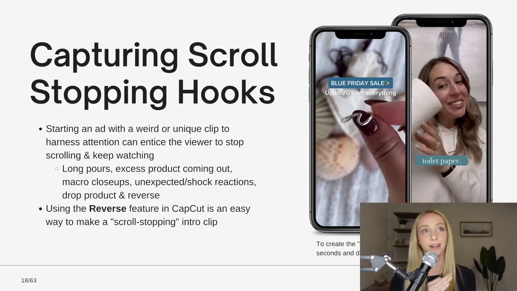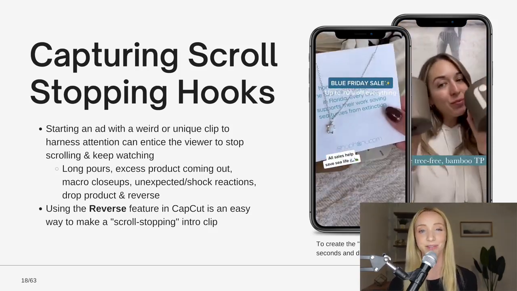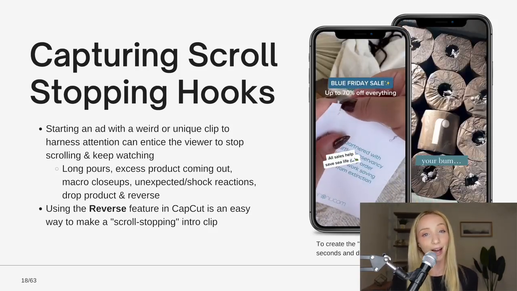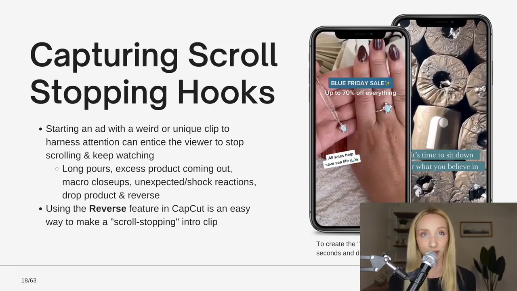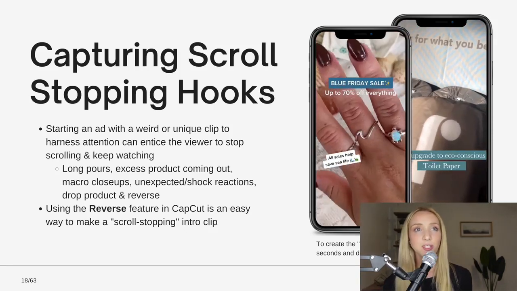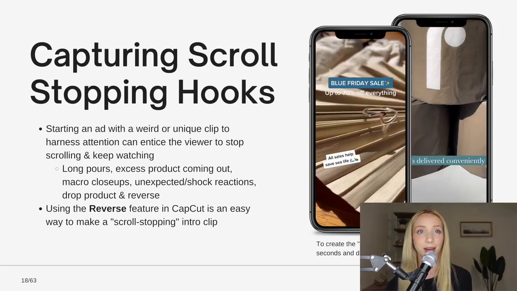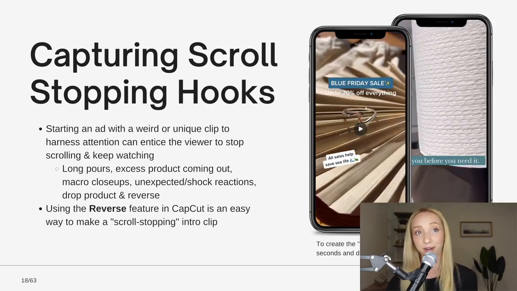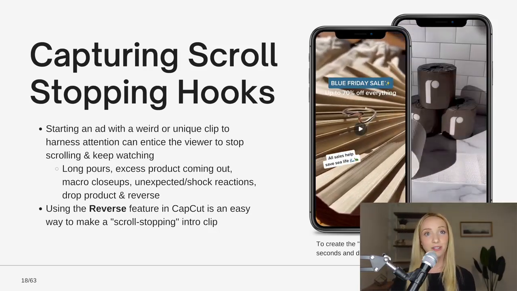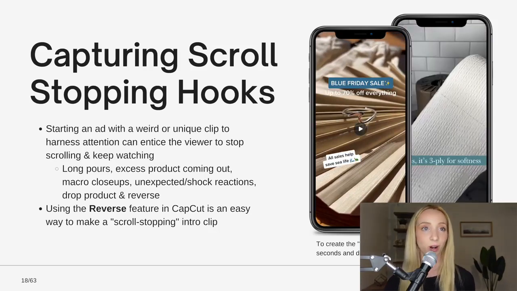So the most important thing in your TikTok ad is the first 3 seconds. So what I always like to think about is, what is the hook? So capturing a scroll-stopping hook, starting with an ad, the weird or unique clip to harness attention, can entice users to stop scrolling and keep watching.